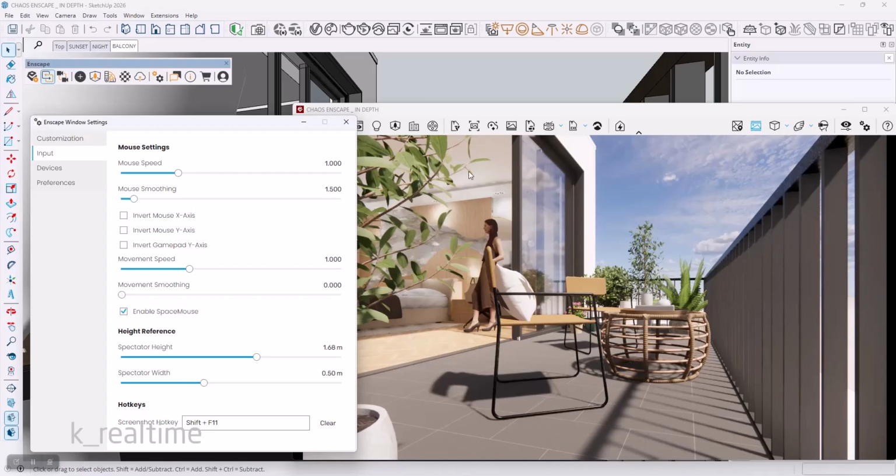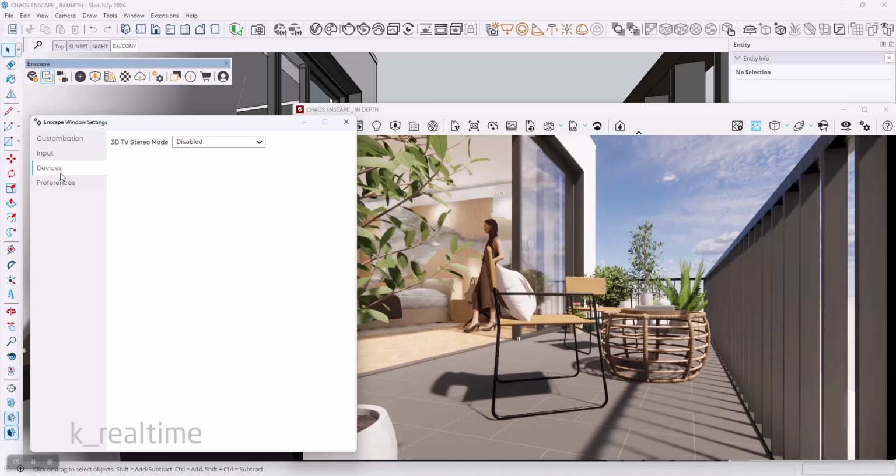Screenshot. This option, we can consider it rendering. This option, we never touched it. It's just an option that separates the screen into two.